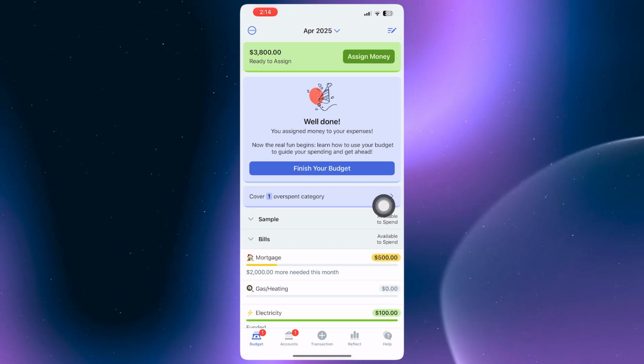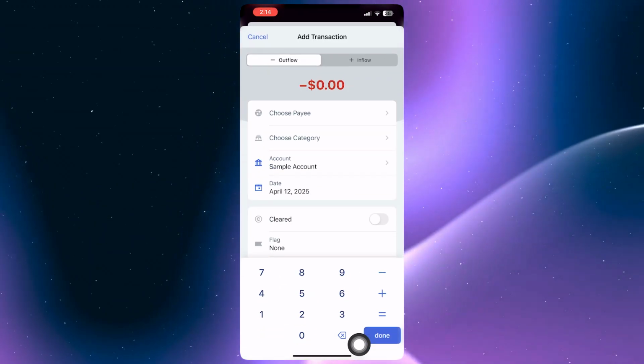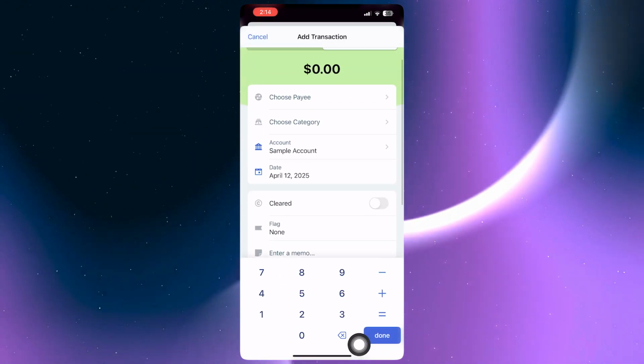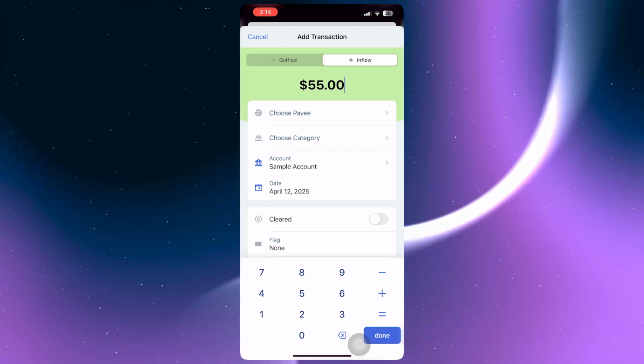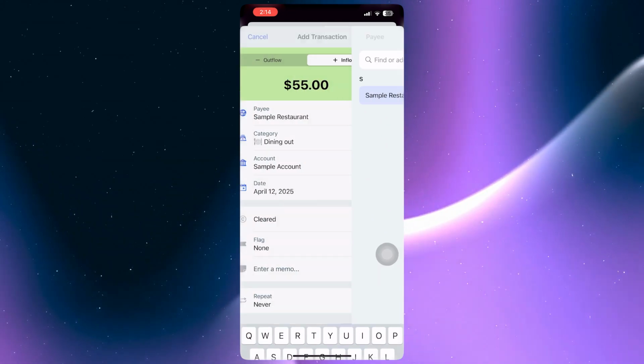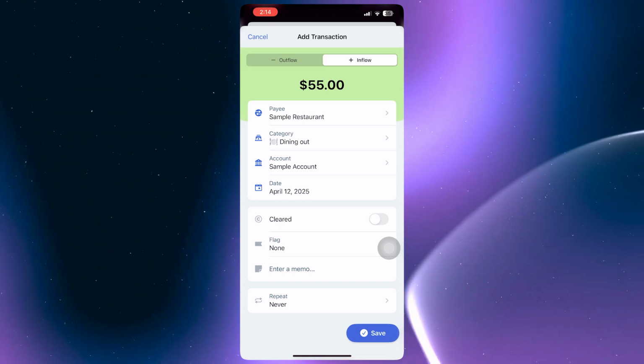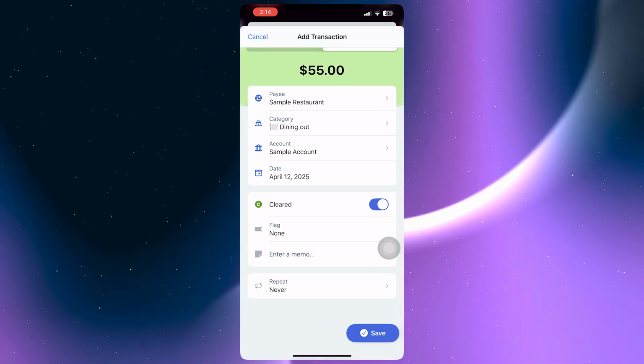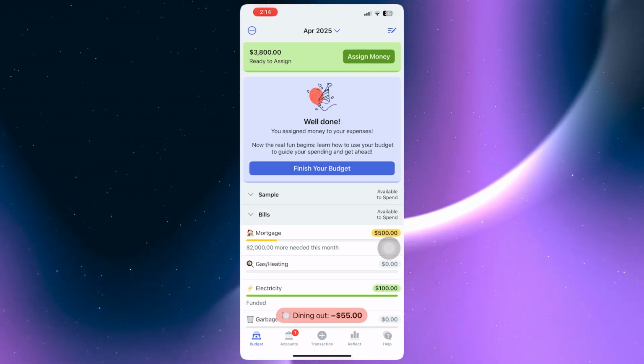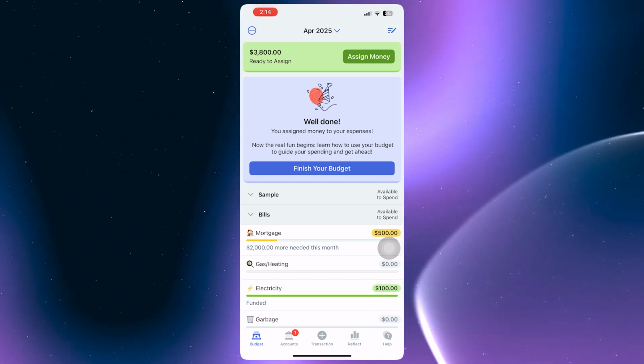And now we can tap on plus transaction, and this time we'll be going for inflow, and it's basically the same thing. Let's say $55, and then choose a payee, and I'm just gonna go for the same one, but you could also edit that if you'd want. And let's say it's cleared, and then tap on save. And as you can see, it has now evened out that overspending.